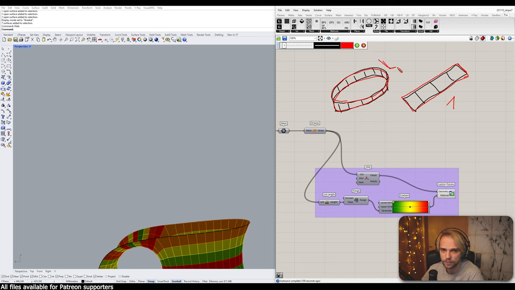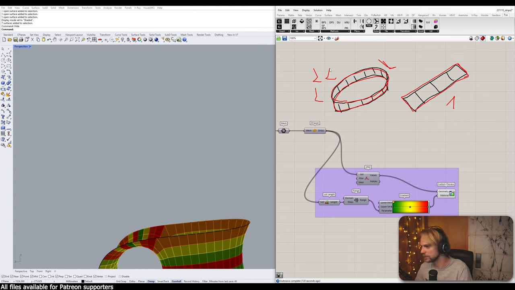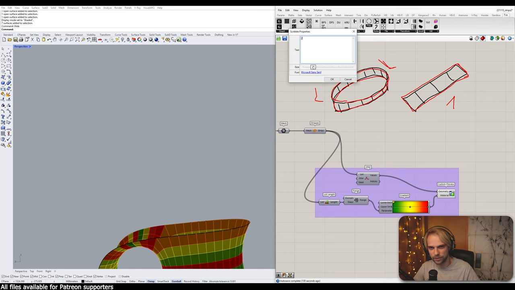Any loop, why don't you work? This is weird. Two. Okay, Rhino needs to fix their vacuum tablet implementation. It doesn't work. Anyway, two.